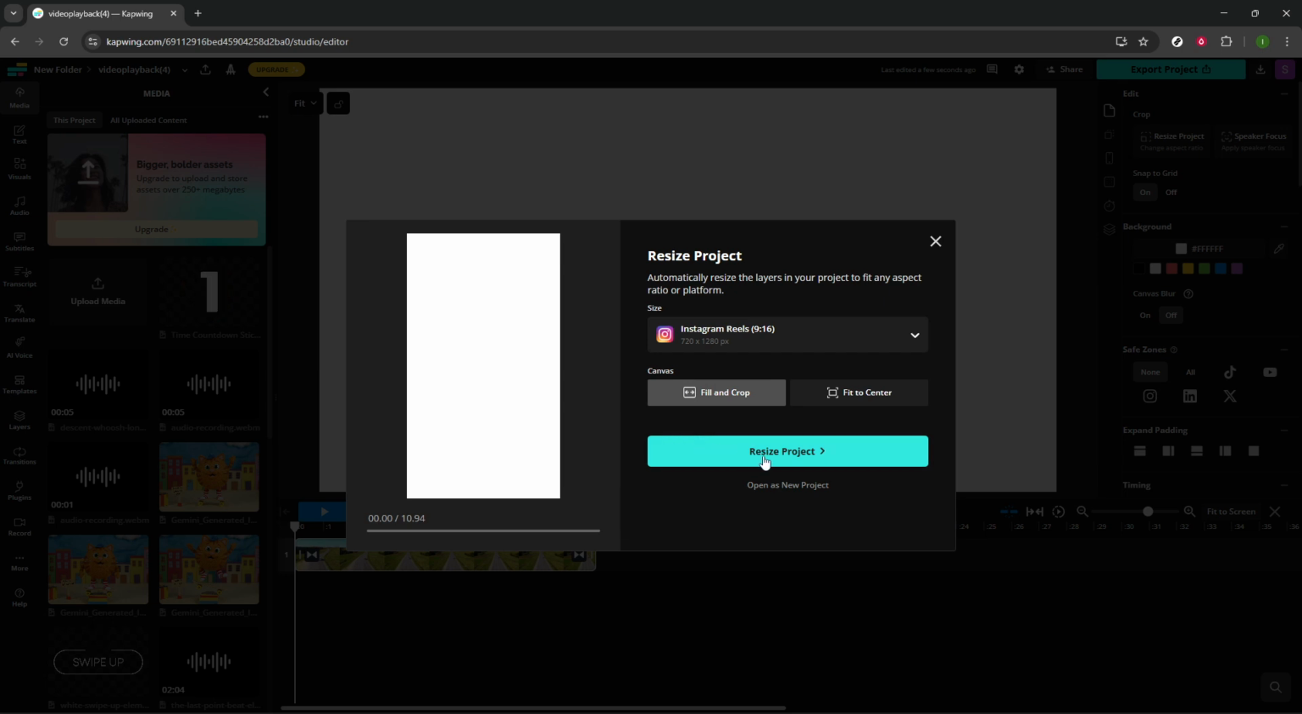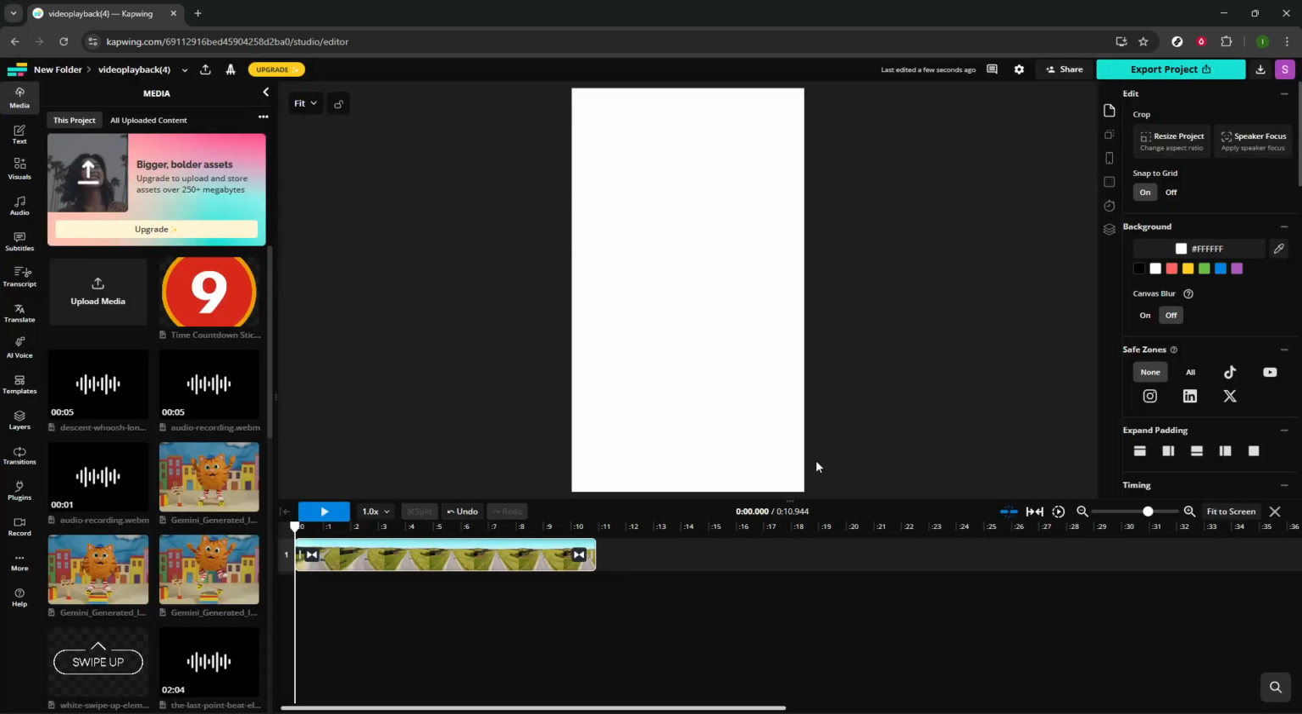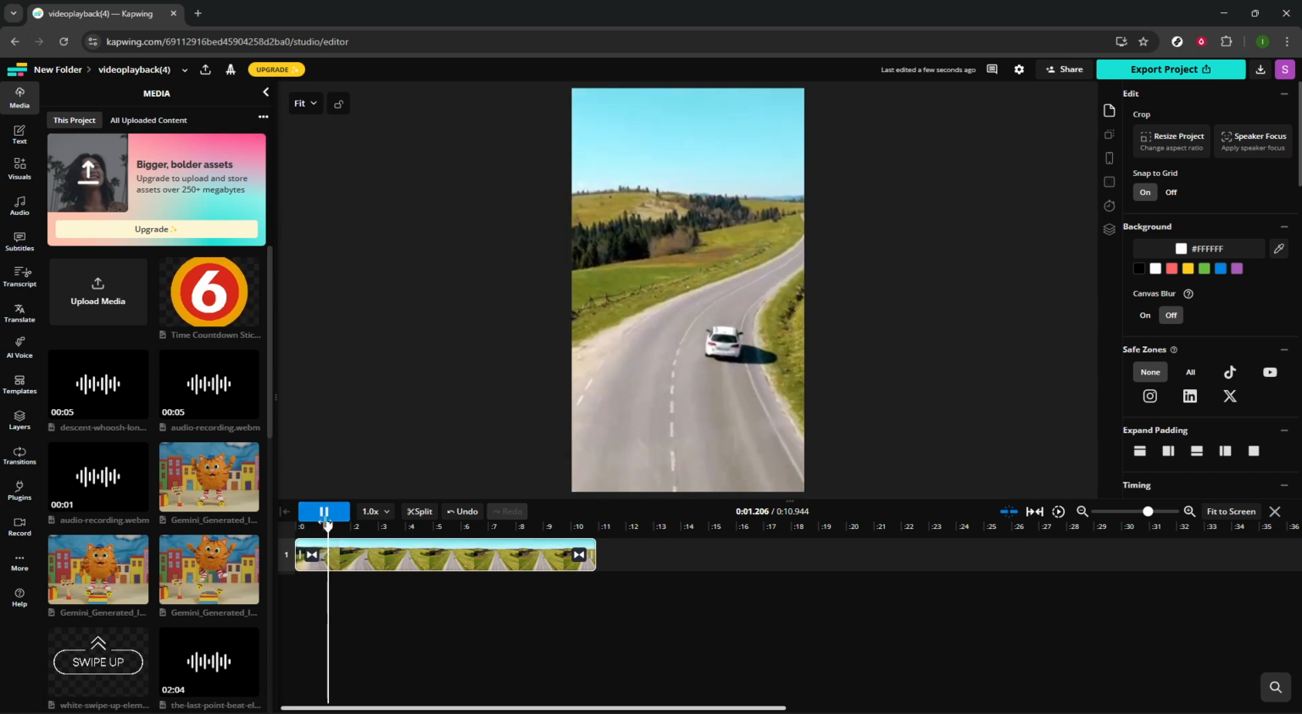Once you've selected the Reels format, go ahead and click Resize Project again to apply the changes. Your workspace will adjust accordingly, allowing you to see exactly how your content will look once it's uploaded to Instagram.